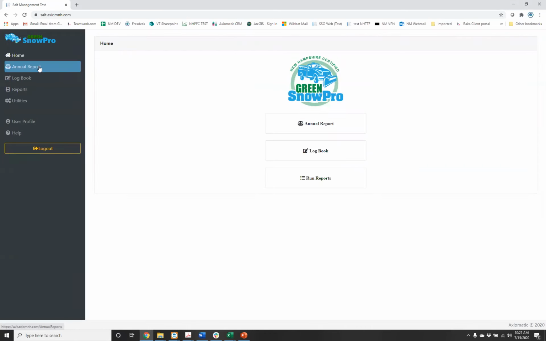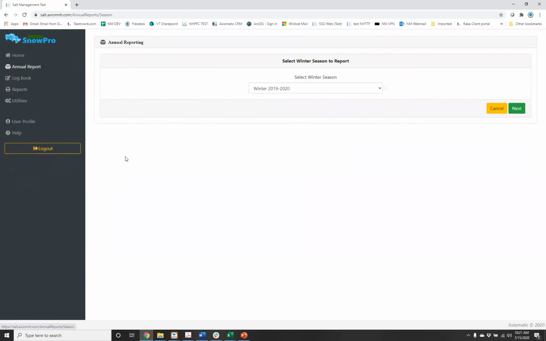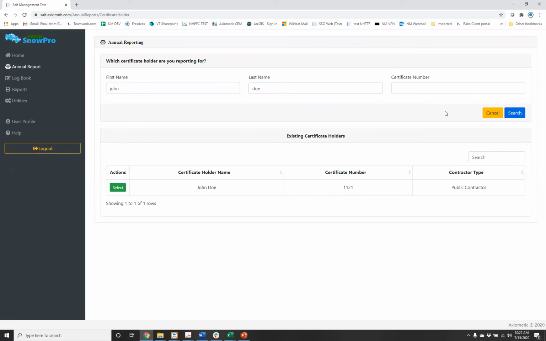And we'll file our annual report first, which you can get to by clicking either here or here. So we'll add our annual report, pick the winter season. You have to file it against the certificate holder. We'll use John Doe. Now, if you can't find the certificate holder you're trying to file against here, contact DES so that they can confirm that they still have a valid certificate.